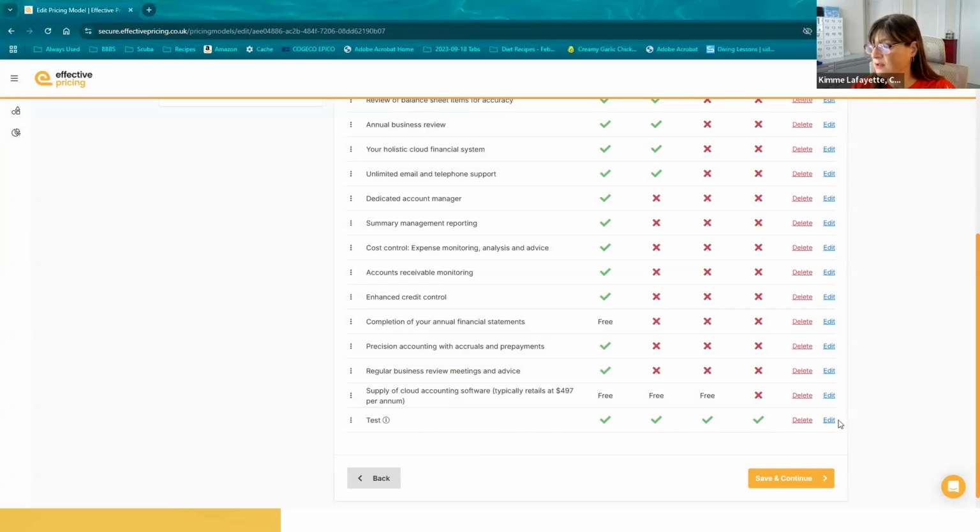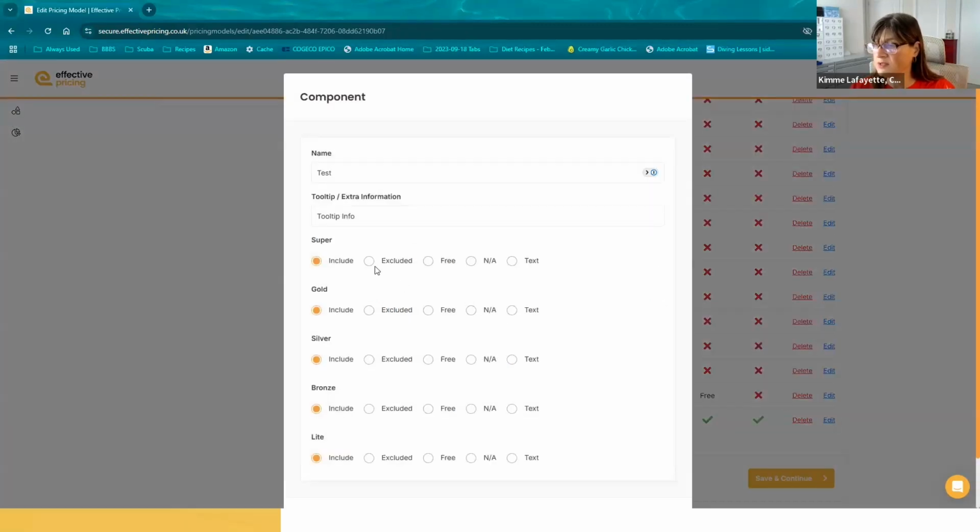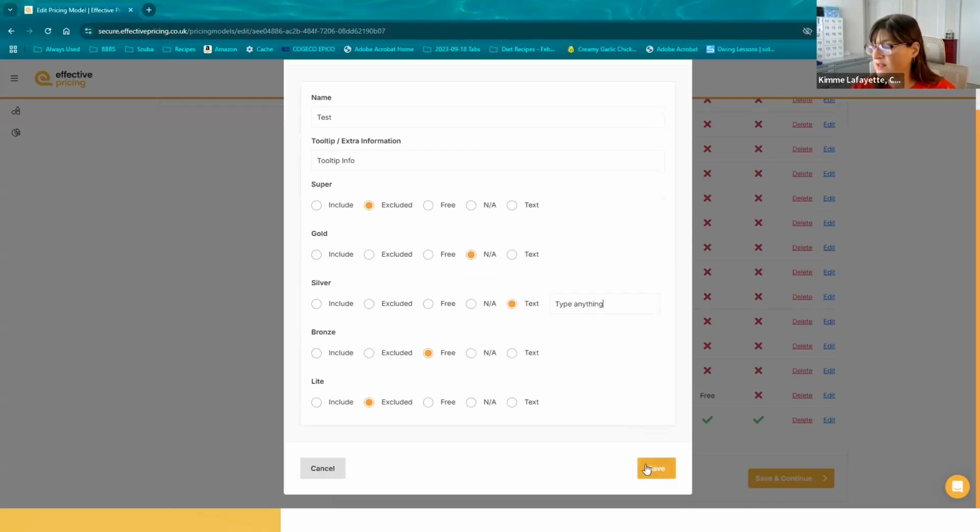By default, it is included in all the packages: super, gold, silver, bronze, and light. Let's say I'm not using light and super, so I want it excluded there. It's not part of my bronze package, so it's excluded there. It is going to be part of my silver package. Sorry, let me select a couple of different examples for you. You see we have options where it says free, NA, and text. Let me just save this and show you.